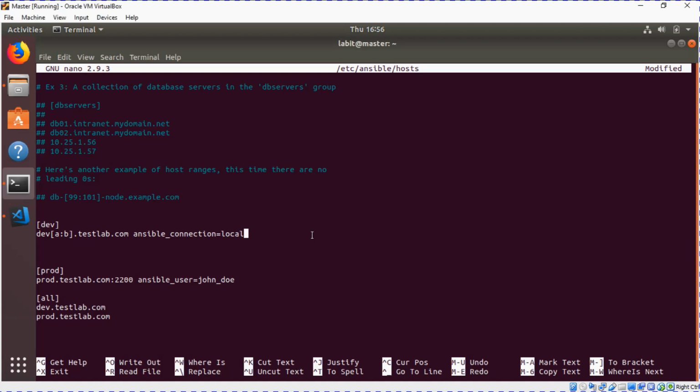We can specify a variable, so let's call the variable http_port, and we can give it a value 80 for dev, and we can specify the same variable for the prod.testlog.com server as well, and for this server let's specify the value 8080. So this way you can assign host variables to each host in the inventory file.